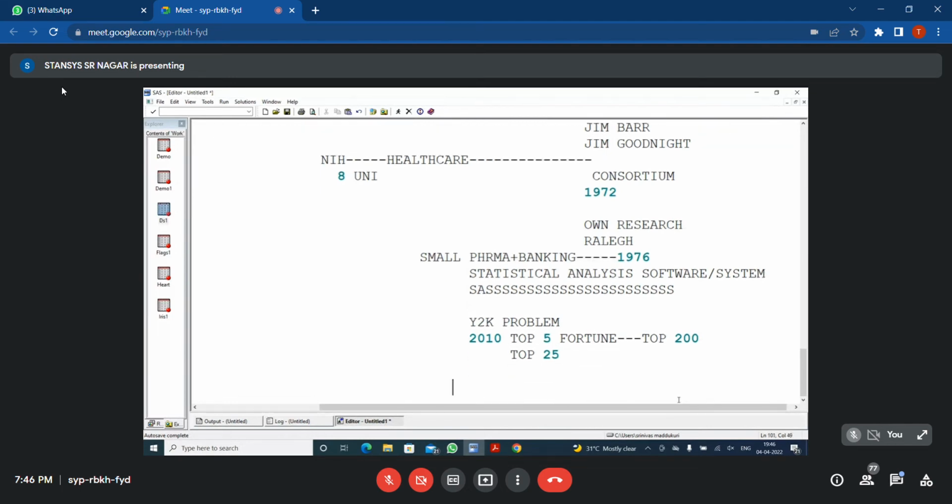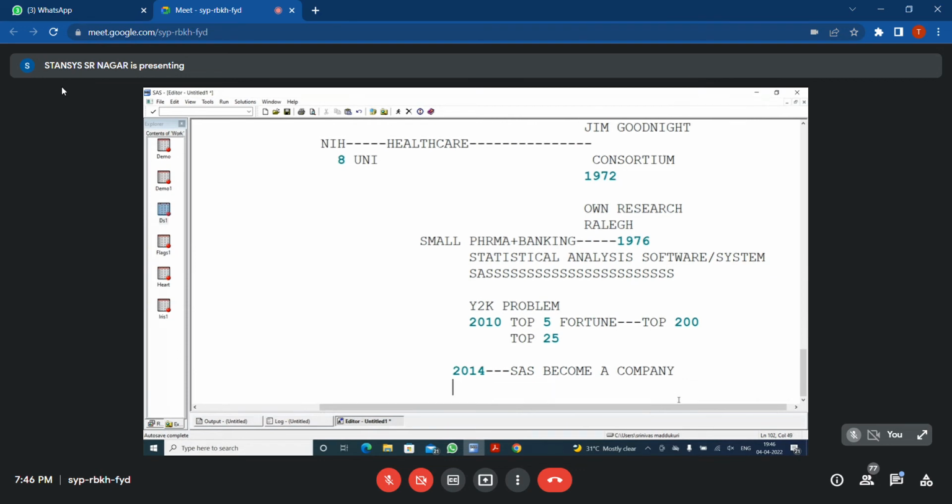Up to 2014, SAS was a programming tool or analysis tool, a statistical analysis system, or a software. But in 2014, SAS became a company. Understand? So now if somebody asks you, what is SAS? You can say SAS is a technology and a company, both. It's a tool and a company also. The company name itself is SAS.